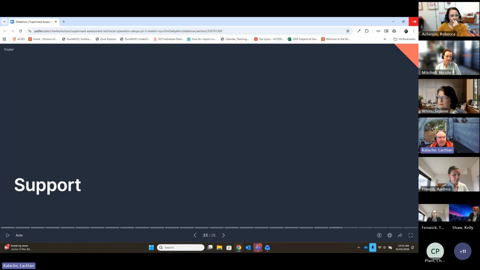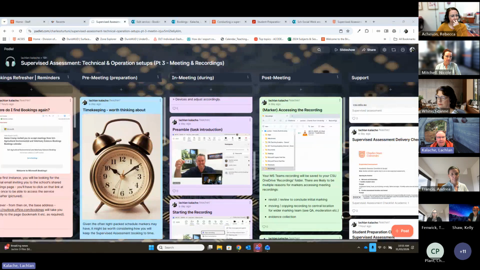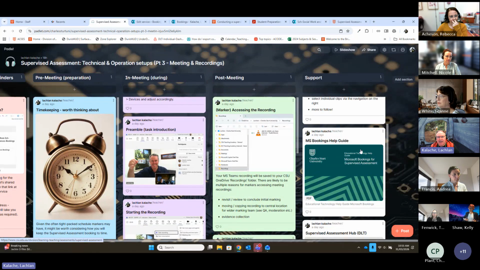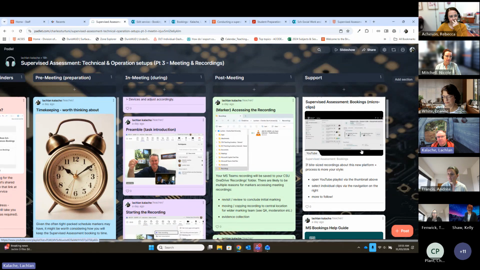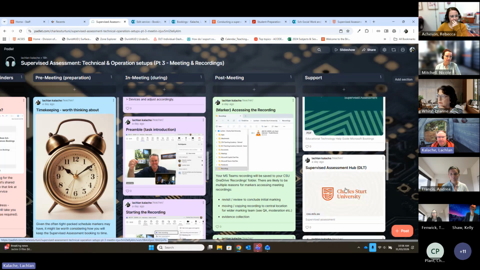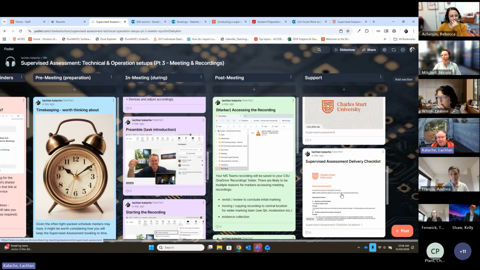The last thing I'll point out, and I can get rid of that part of the deck, is that we have added to the Padlet today the support column where we've added in artifacts to support the supervised assessment booking space, including the YouTube playlist where we've added all of the recordings that have been run on supervised assessment. This one will go in there as well. The actual comprehensive bookings help guide. There's also a link to the DLT Supervised Assessment Hub, where Beck and team continue to add other resources in this space as they're created.